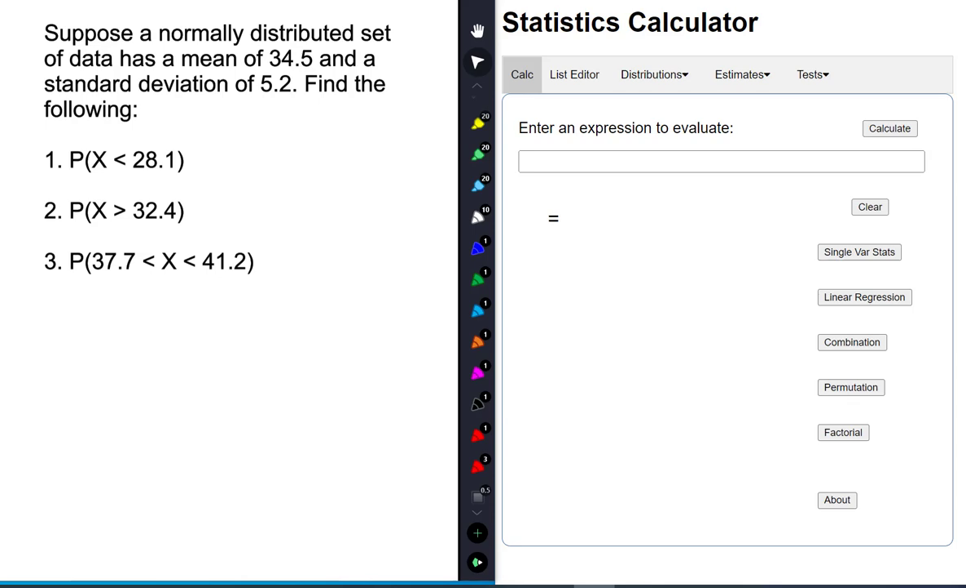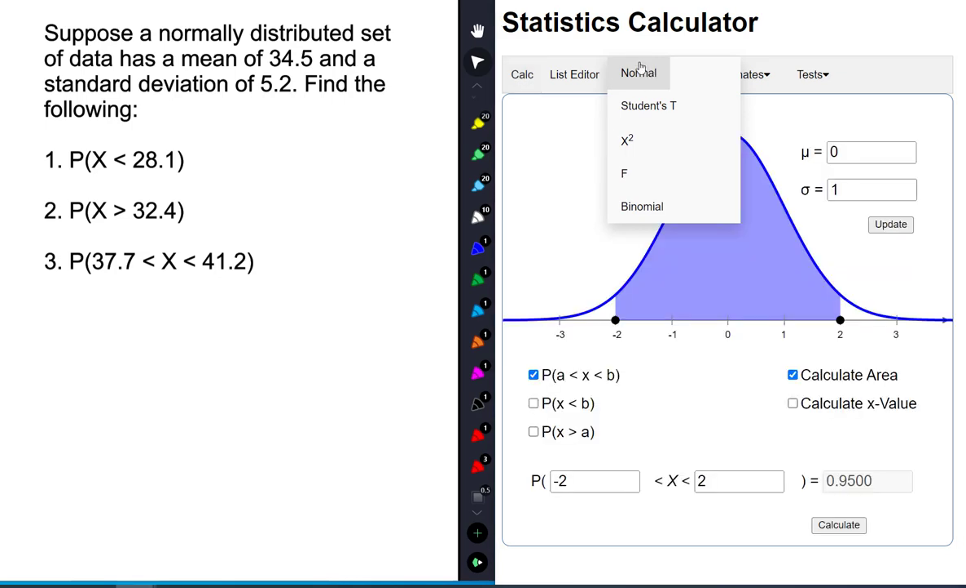To find normal probabilities on the statistics calculator, where the mean and standard deviation are not equal to 1, is basically the same as when it is. All we need to do is go into our distributions menu and then click on the normal distribution calculator, and we just need to change the mean and standard deviation in the given problem.